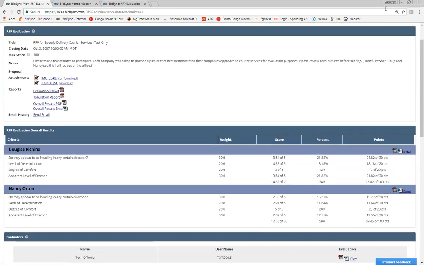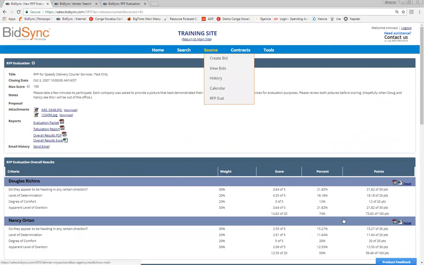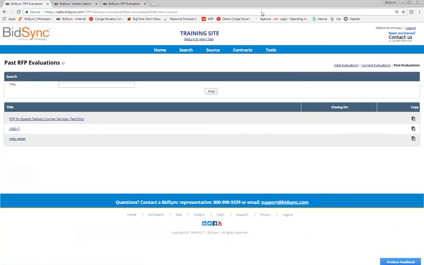The main things you'll look at here are probably the evaluation packet and the tabulation recap, so you can see where everybody came in and weighted, so you know who to award to. This is basically where you will find the results of your evaluation. I'm going to go back to the past evaluations. We were just clicked inside of here. We want to look at another evaluation.